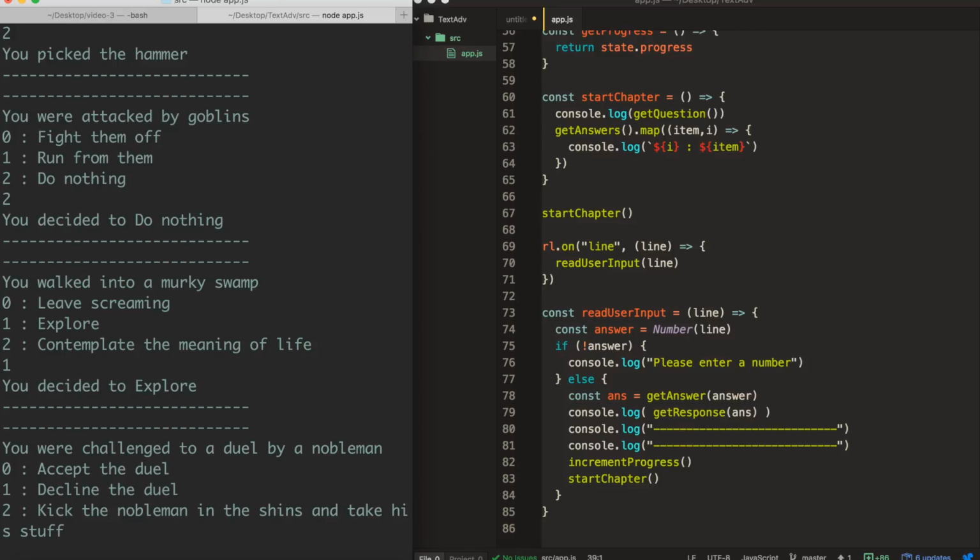You were challenged to a duel by a nobleman. What do you want to do? Accept the duel? Decline the duel? Kick the nobleman in the shins and take his stuff. Let's do that. That sounds fun.